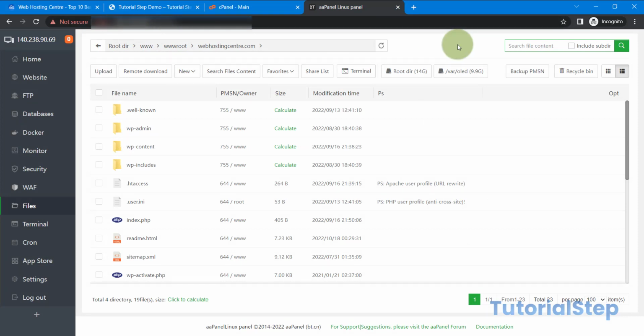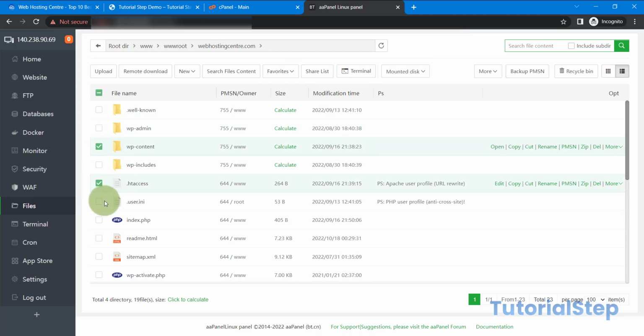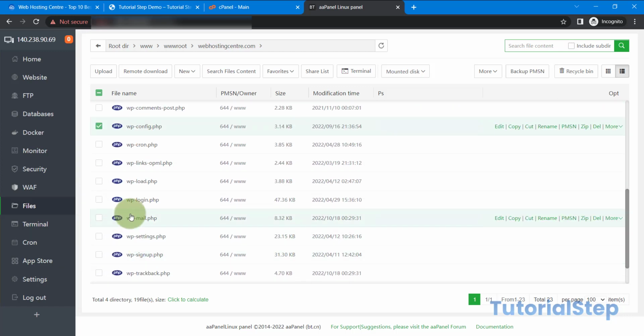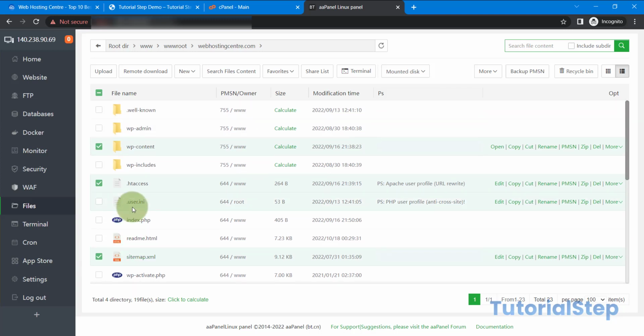So the first step is to go into the server where you are trying to migrate from. In my own case, I'm trying to migrate Web Hosting Center to tutorialstep.top. So I'm going to copy the files on Web Hosting Center. So what am I going to do? I'm going to copy the WP contents, the HT access, and then my sitemap, and the WP config file. You don't have to copy all the WordPress files, because you can easily install WordPress and just continue from there.